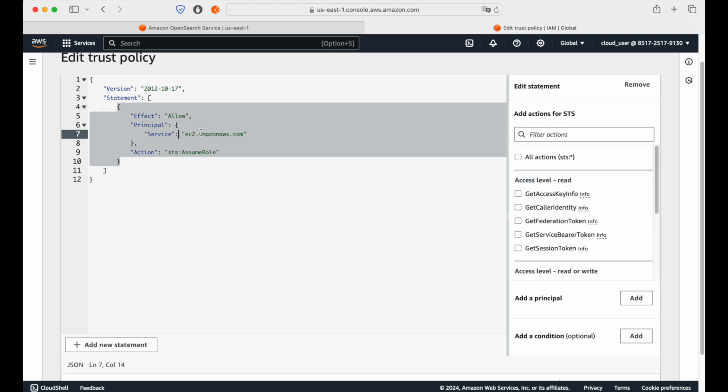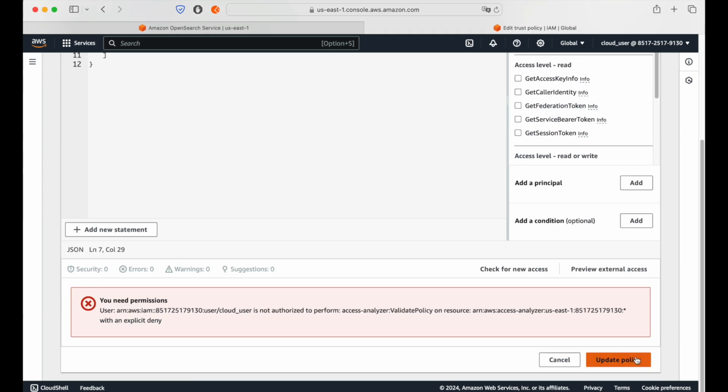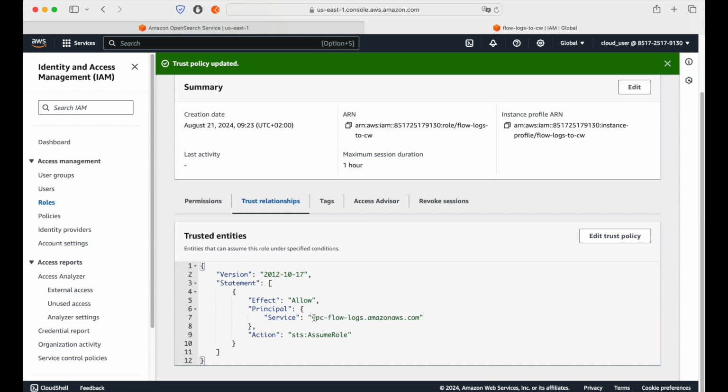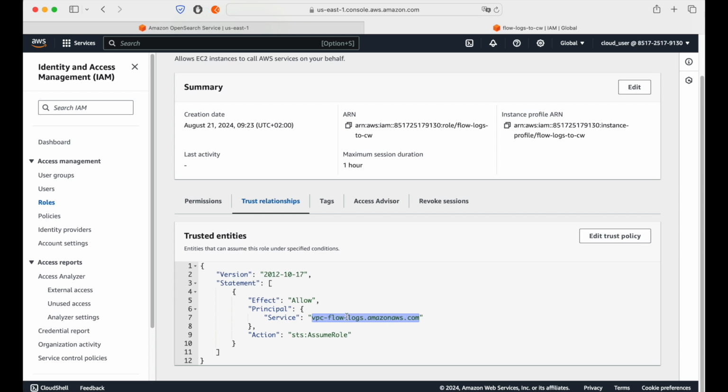Now we have to edit this one, and instead of EC2, we have to choose VPC flow logs, because this role will be assumed by VPC flow logs. So that's why we have changed this to VPC flow logs. And then we will update the policy. Now this role can be assumed by VPC flow logs instead of EC2. As you can see, in the AWS service principal, VPC flow logs is not there, so you have to create it with something else, either an EC2 trusted role or a Lambda trusted role.